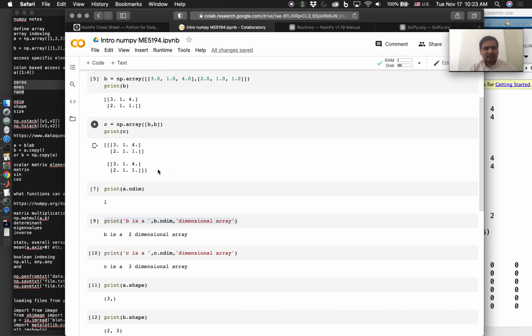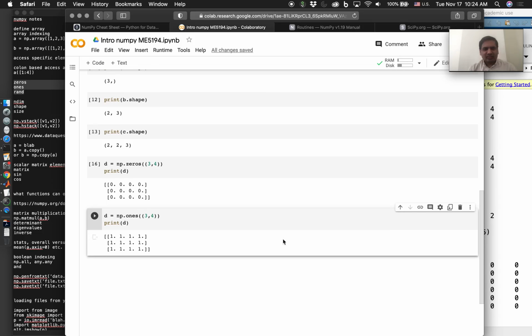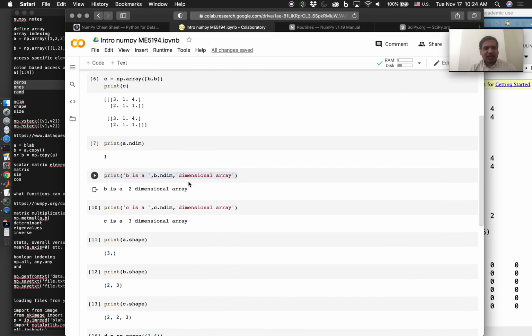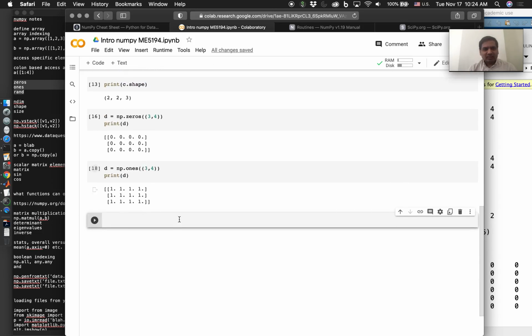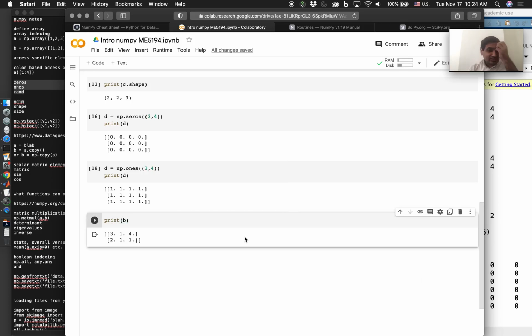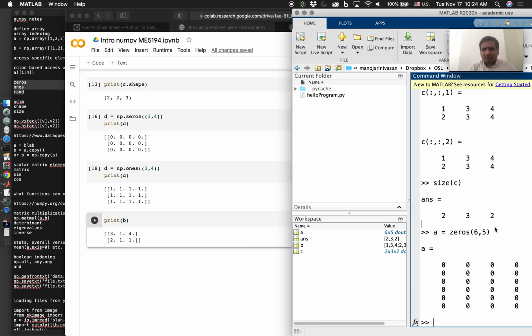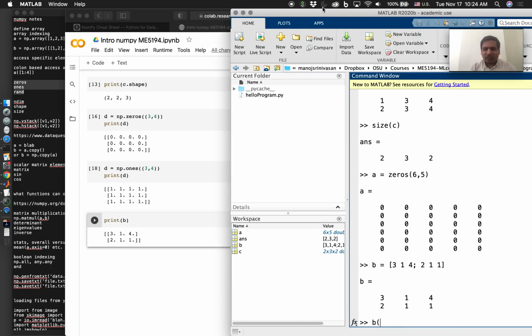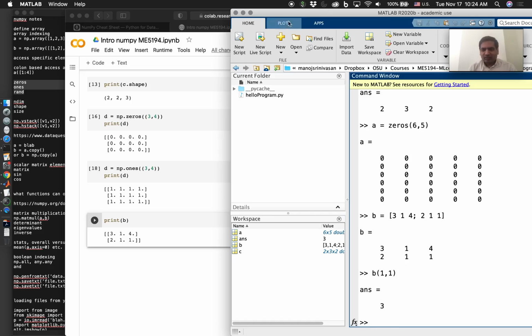Now let's go back to B here. And let's say we want to access a particular element. So let me just print B here again, just so that we have this on the screen. And then let me just do the same thing here, just to do a comparison with MATLAB. Okay, so if I wanted to do B 1 comma 1, that's 3. Okay, that's the first row, first column.